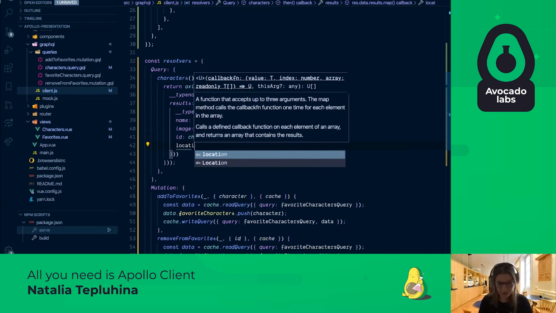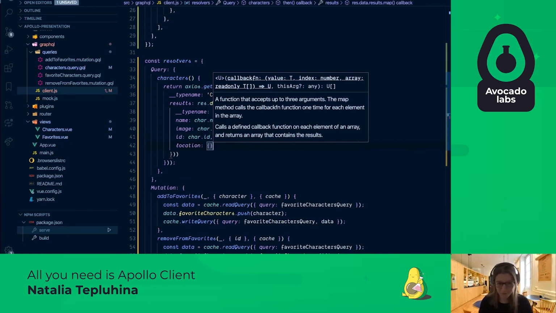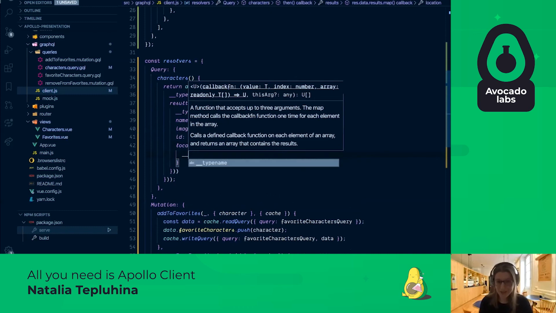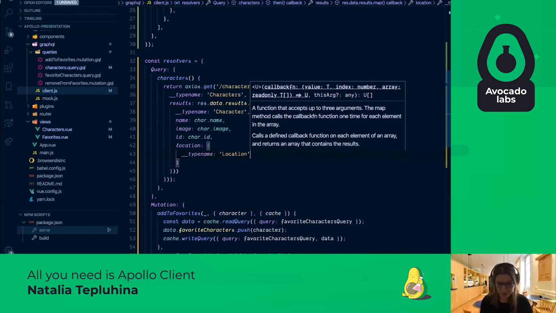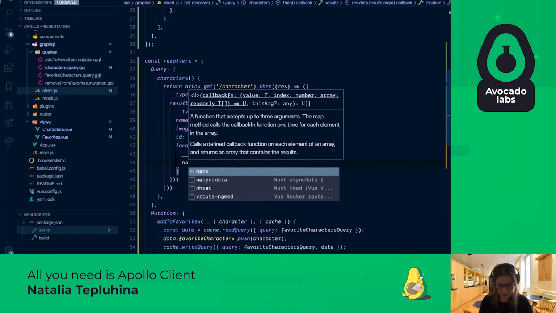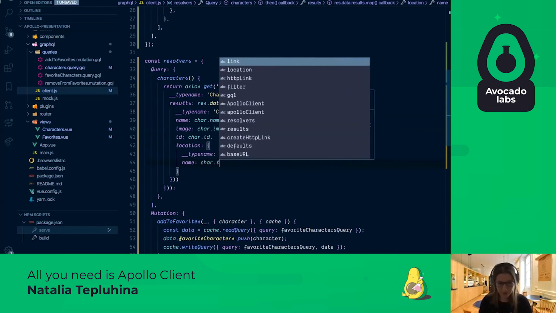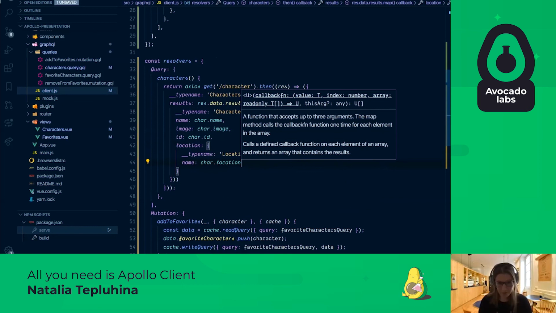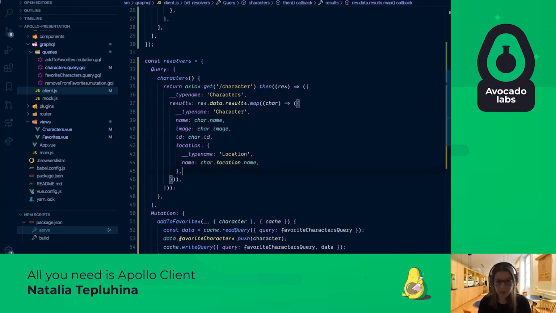And location. And if you think this is going to be character location, it's boring. No, location is an object. And this means it requires a type name as well. It will be a Location. And it will have a name, which is character location name. So now it looks like we have a proper structure here.